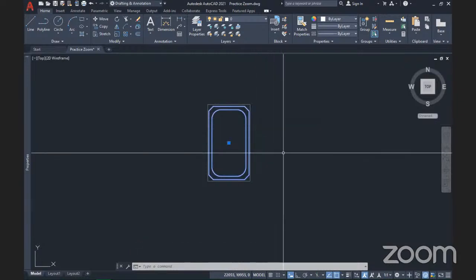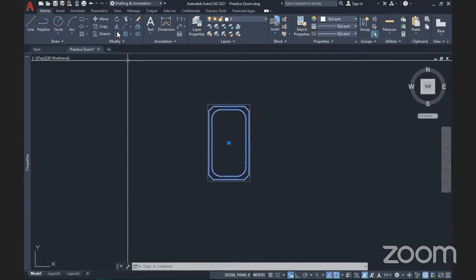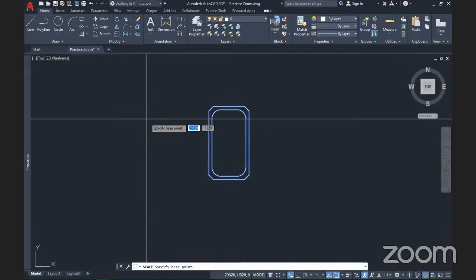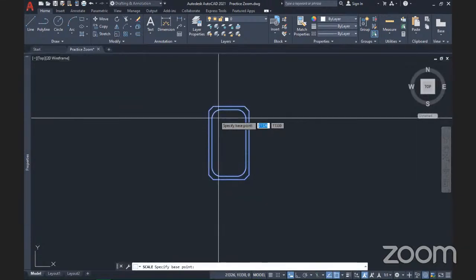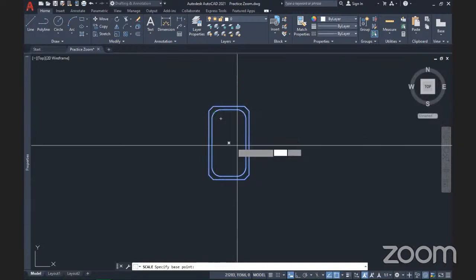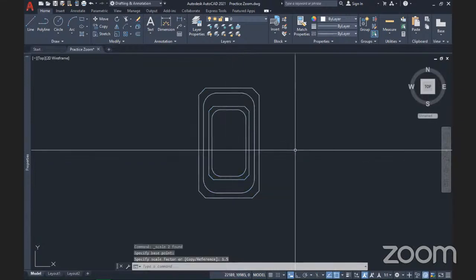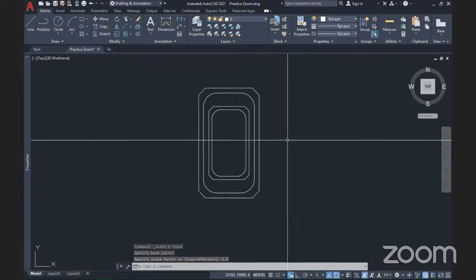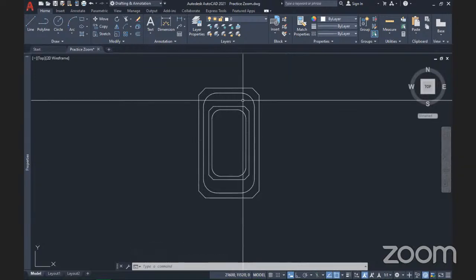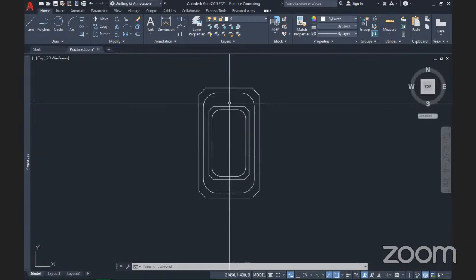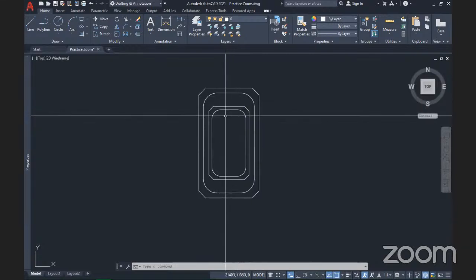Okay. Now I've selected 1 and I want to scale that one. The base point will be the center also. Now I want to scale it 1.5. So you see, we now have 2 objects there. One has been scaled to be 50% bigger than the previous one.